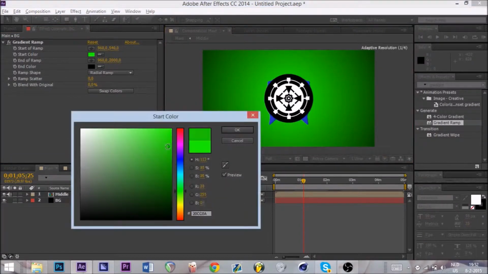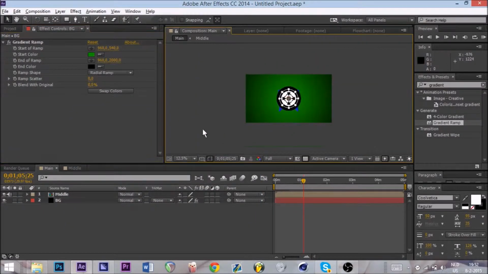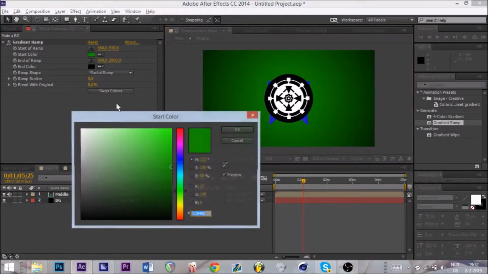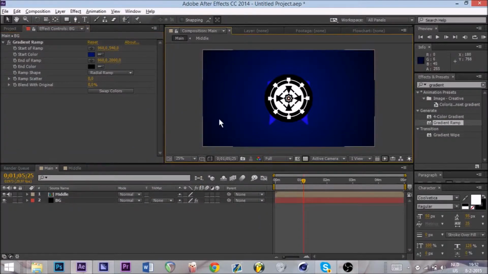Well, maybe we should do it a little bit darker. Like this. Yeah, looks good. Now it needs to be more dark, and I'm just gonna do it a bit bluish. Looks way better.